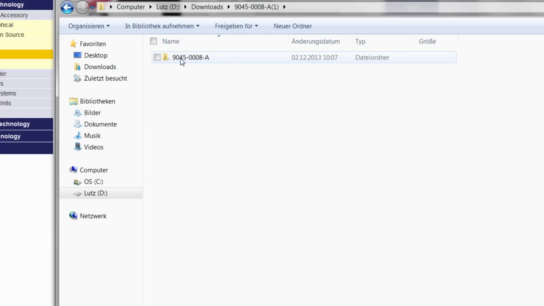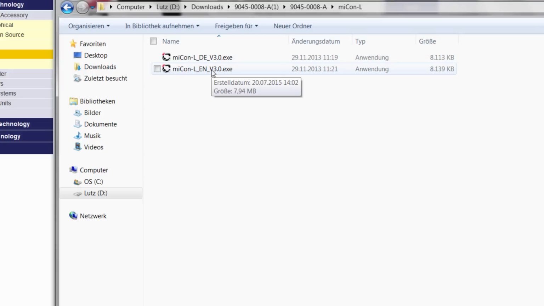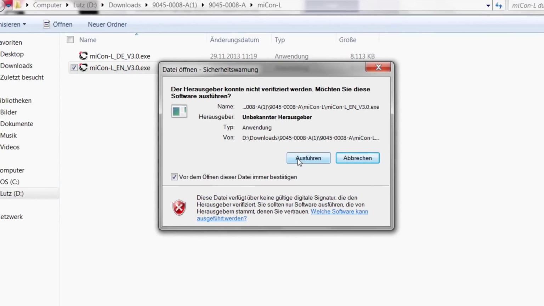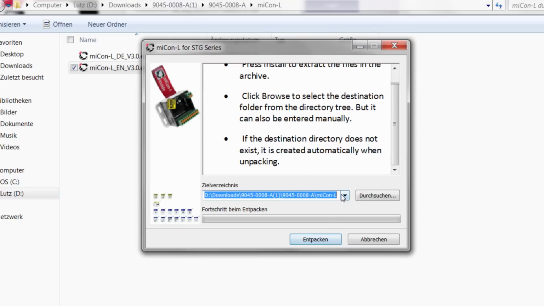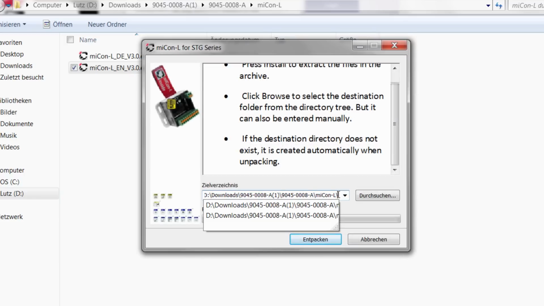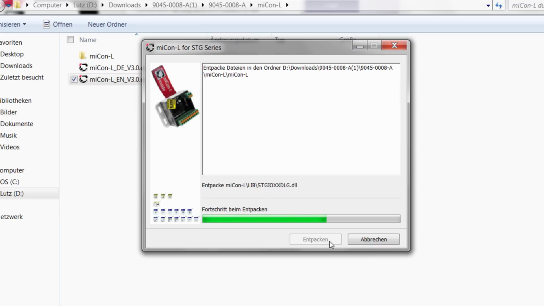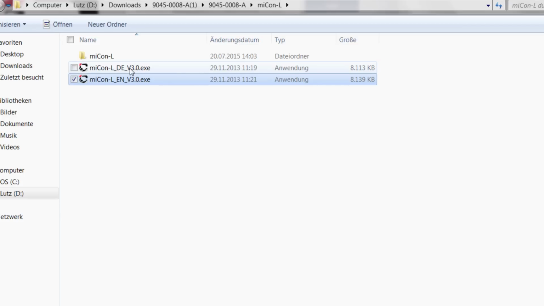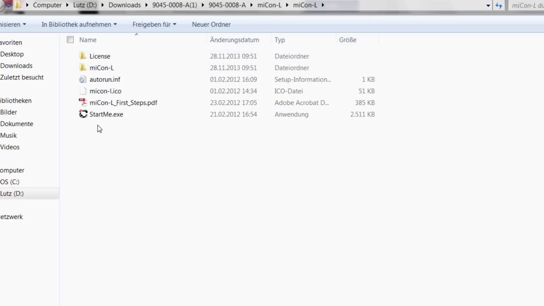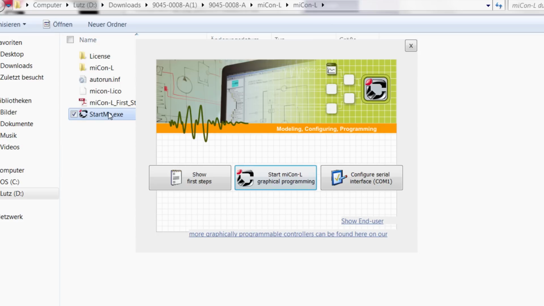Okay, so what we have here are the files to install the program, and to install the program in English you click on EN and run the software. You'll have to accept the license agreement and then you will unpack the software to a new folder or whatever you want to put it. I'll call it miCon-L and I'll unpack it. So now we have a folder with the start me. You just click on it and it'll open.